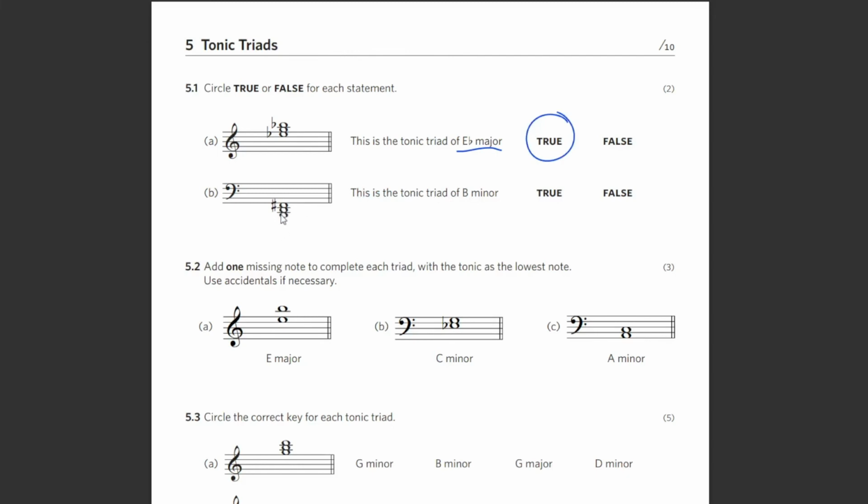Next, this is the tonic triad of B minor. So this is B, this is D, and this one is F sharp. Okay, let's look at B minor. It has F sharp and C sharp. So yes, it needs a sharp here. So yes, this is true. This is also the tonic triad of B minor. Okay, so yes, both are true.